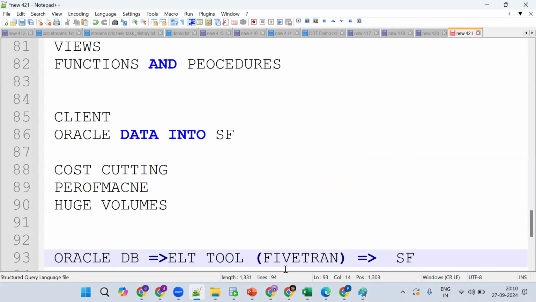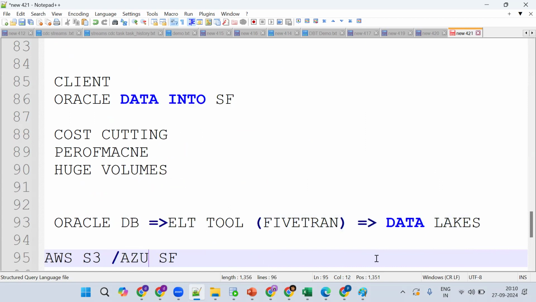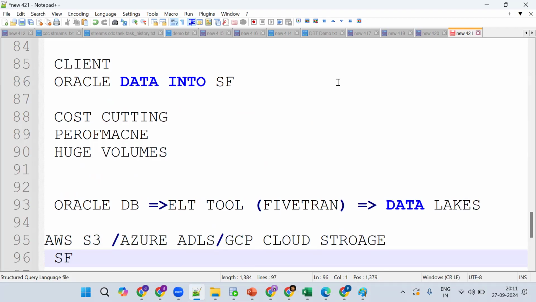These are huge volumes of data, so they'll be put in some data lake. What data lake do we have? It can be AWS S3, Azure ADLS, or GCP Google Cloud Storage. Snowflake supports multiple clouds.